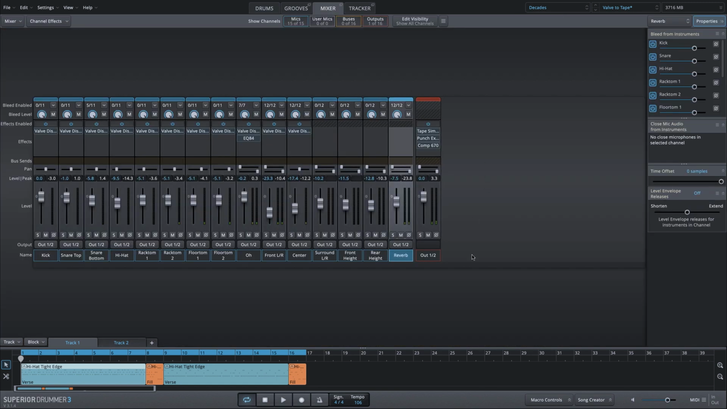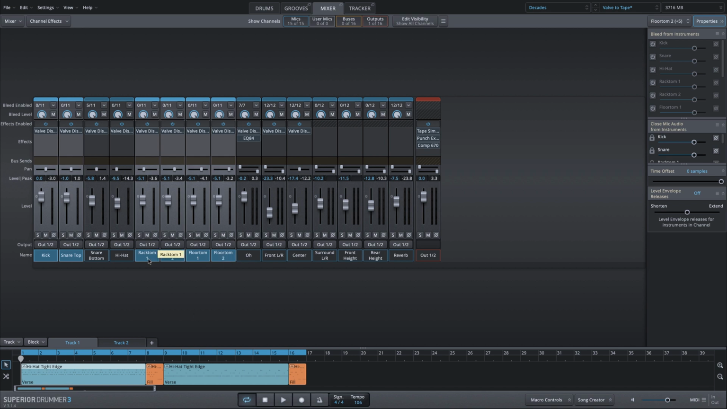Now, I mentioned before we could use bus sends to select specific channels and create another reverb channel separate from the built-in reverb channel. I'll click on the kick drum and then command or control click any other channels we want. So I want kick, snare, and the toms. By the way, holding command or control, I just dragged over to select all of those toms.